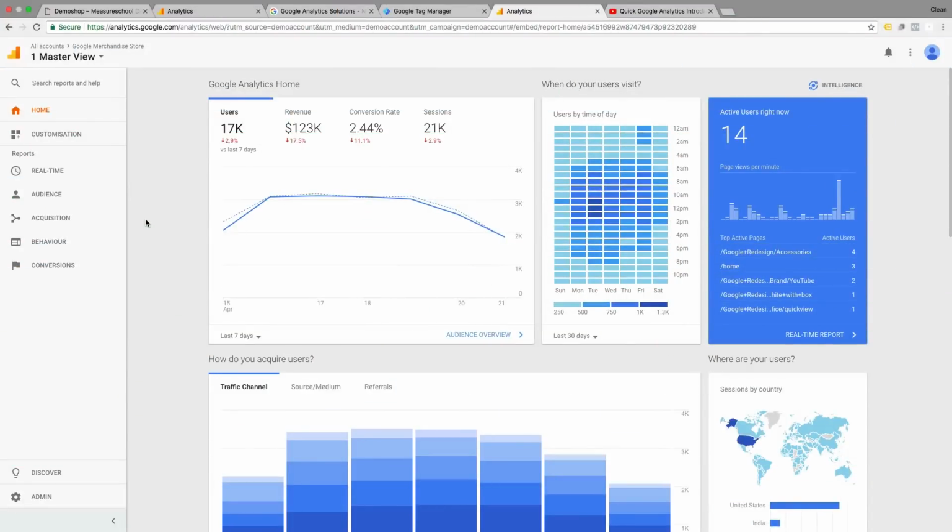Alright, so here we are inside of Google Analytics. Now this might be a little bit confusing to you with all these numbers, but bear with me, we're going to break it down into the most important reports that you want to look at.